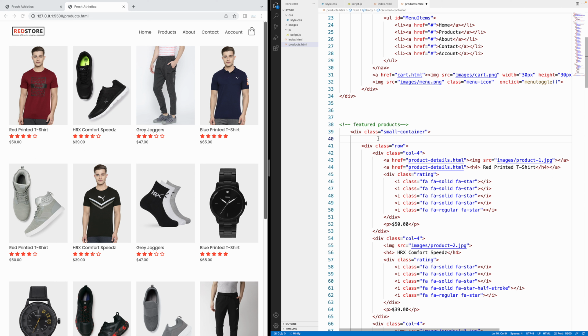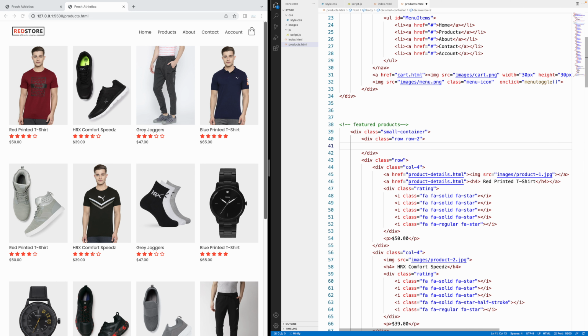All right, so now let's make our div. div class equals, we're going to give it row, and we're going to give it row-2. And you can close that and enter down. Cool?